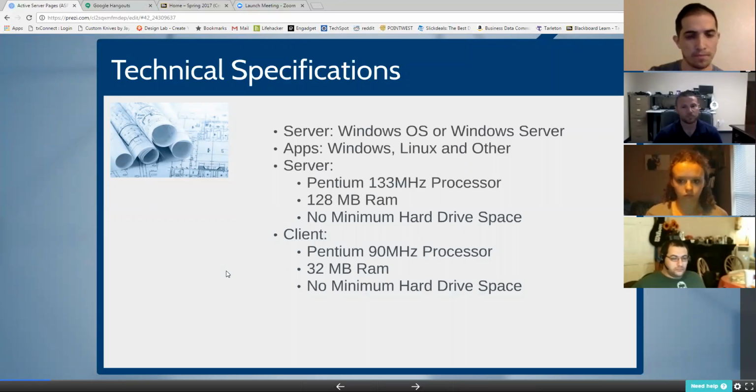The server minimum requirements is a Pentium 133 megahertz processor, which is not really that fast, but it gets the job done. 128 megabytes of RAM, and I couldn't find any actual minimum hard disk or hard drive space. Typically, most people will probably have a couple of terabytes of hard disk or hard drive space to use.